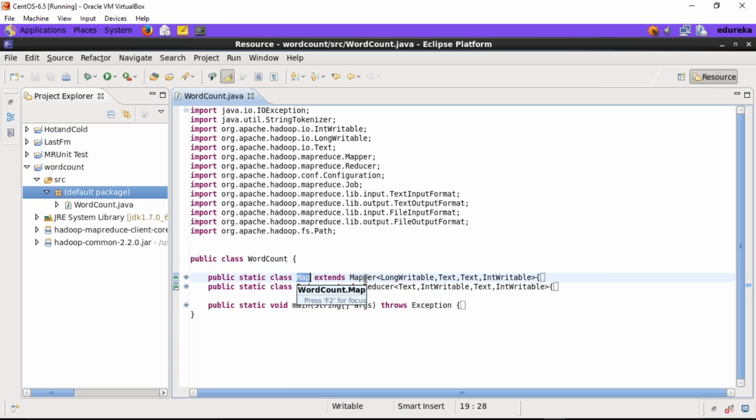Map is the class which extends the superclass called Mapper, which takes attributes that is LongWritable, Text, Text, and IntWritable. Okay, so this is the input key, this is the input value, this is the output key, and this is the output value. Similarly, you have another class Reduce, which extends the Reducer superclass, which takes 4 attributes. The input key is of Text type, the input value is of IntWritable type, the output key will be of Text type, and the output value would be of IntWritable type.